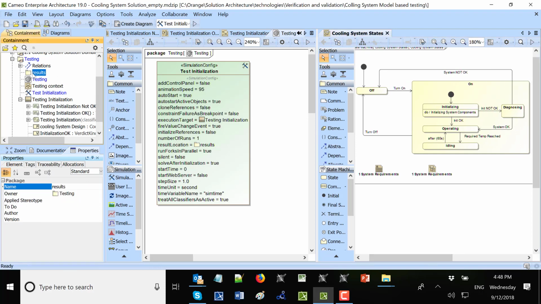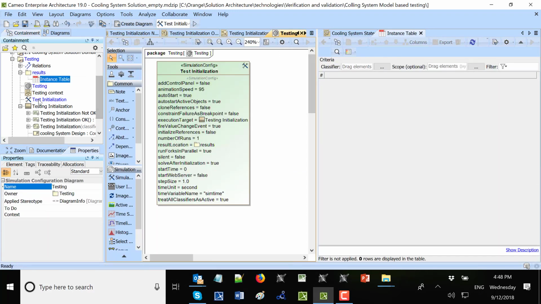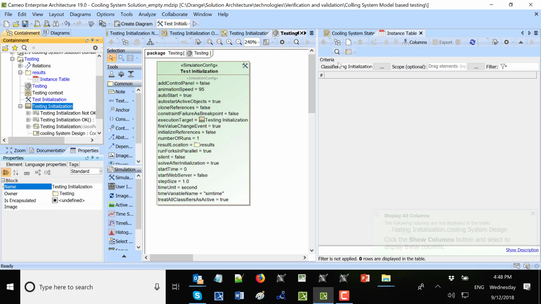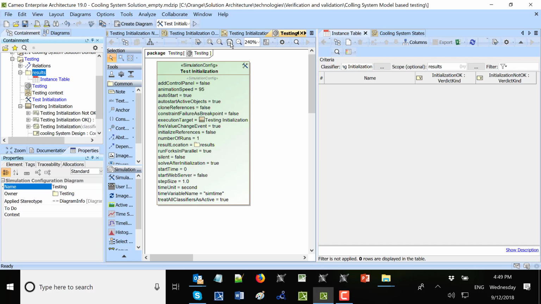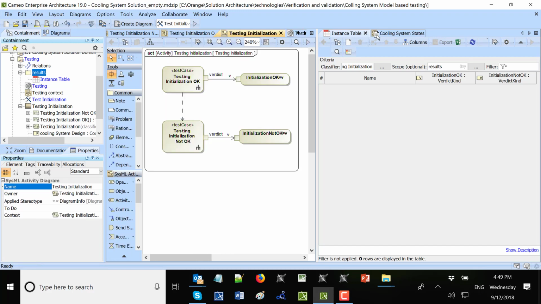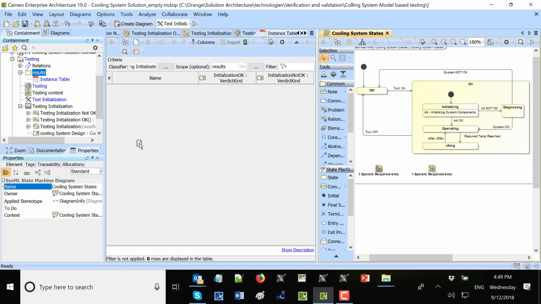And before that, actually in the results package, I will create an instance table, and we'll set that element instance I am going to see here, test initialization, and from that package. Here we go. Now we can drag it here in order to see it. Take it and drop it here. Now, every time we run, we will see those two test cases with the pass-fail results.